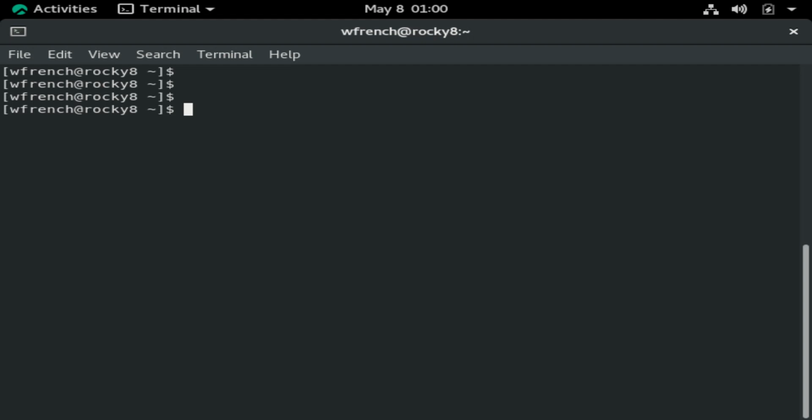So we will do, as my general user account called WFrench, the sudo command, dnf install, and then type AIDE. I don't put the -y. You can do that if you want and you're comfortable with it. I don't like that because I want to see what's going on before I commit to making a change to my system.